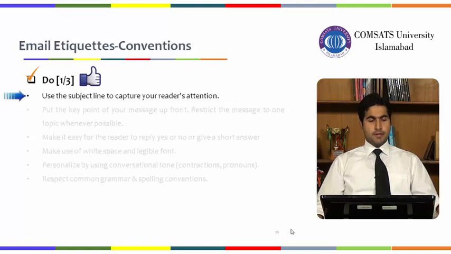Of course, the first point comes first. The focus should be there on using the subject line to capture your reader's attention. That should be the focus, because that is going to make the ultimate difference. Subject is clear, it has everything, it jumps to the point, it mentions what's coming ahead, you are successful.